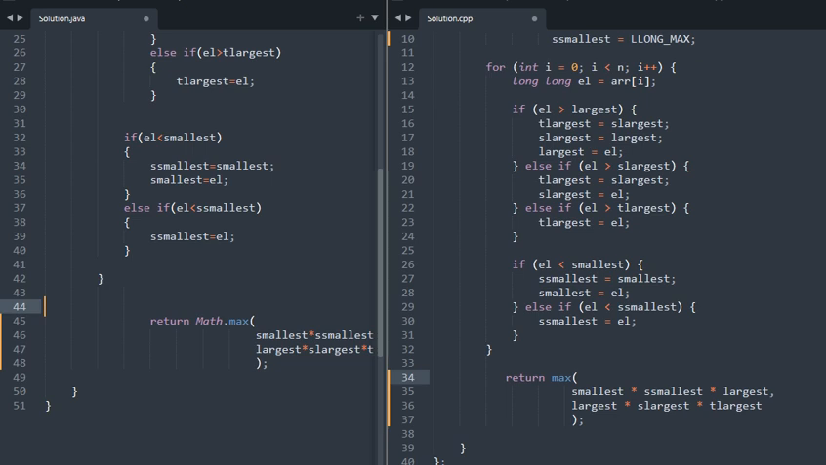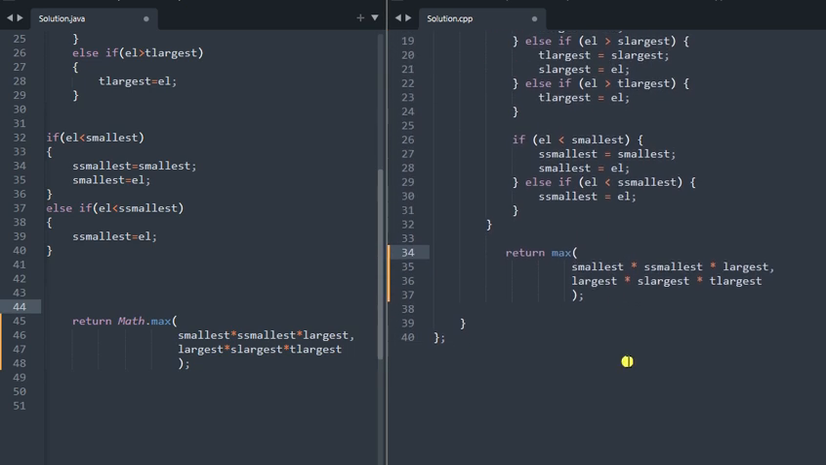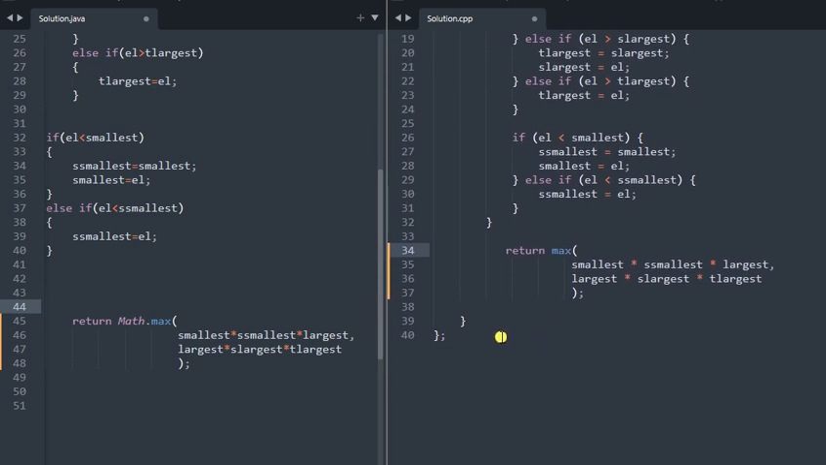So at the end, I'm simply going to return the maximum value of these two particular values: smallest, second smallest, and the largest, and after that, largest, second largest, and the third largest. The same I'm doing in the C++ code as well. So this is all about this problem.